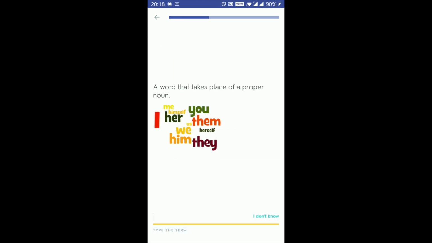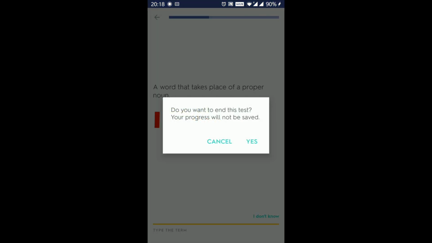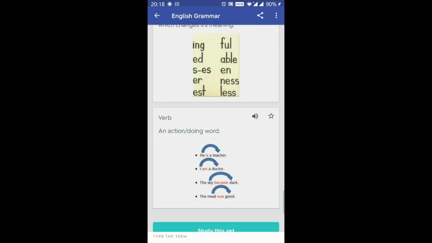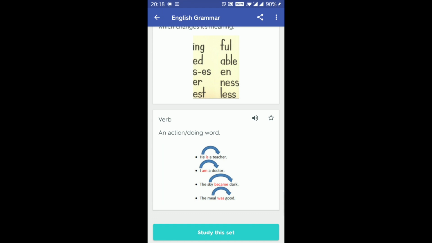And at the end of it, I get a score, which will again give me a prompt that I can take further, and that will help my learning. Okay, do you want to end the test? I say yes, so progress will not be saved because that's going to take time.